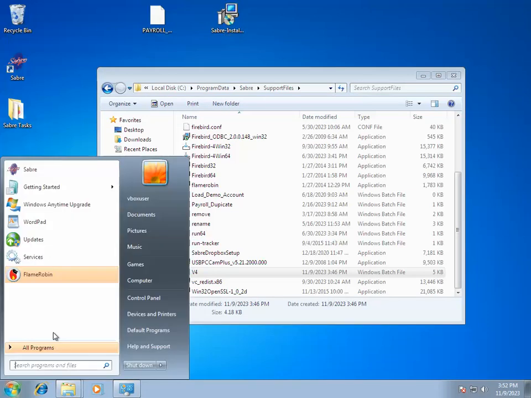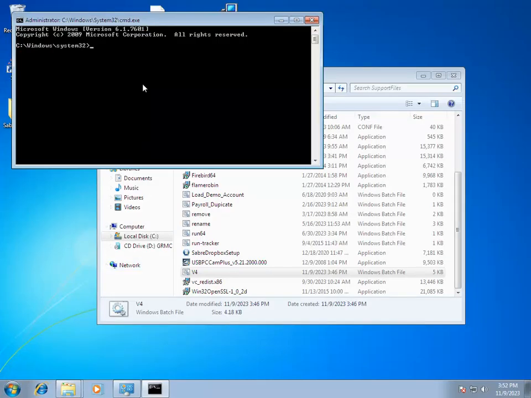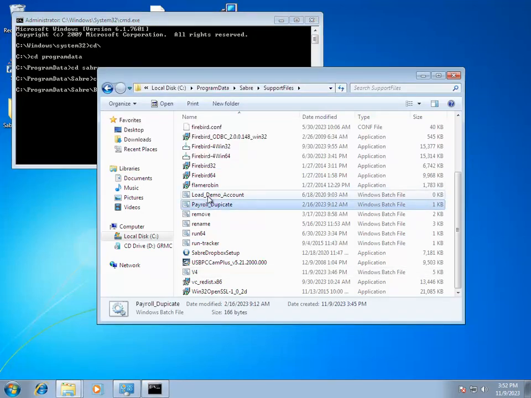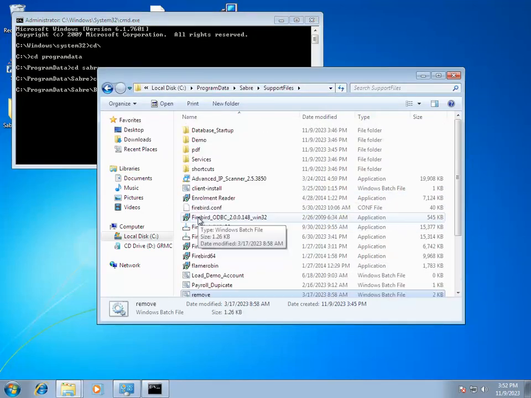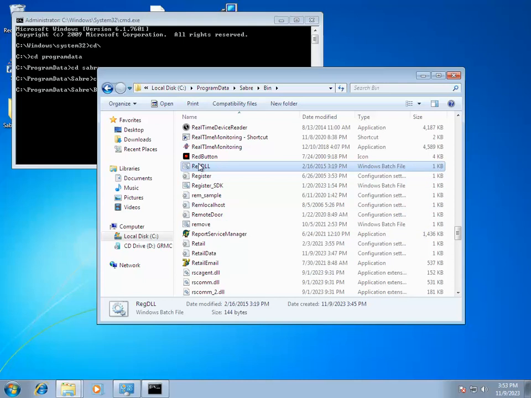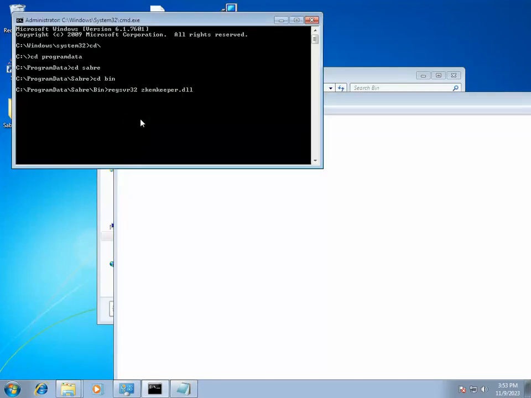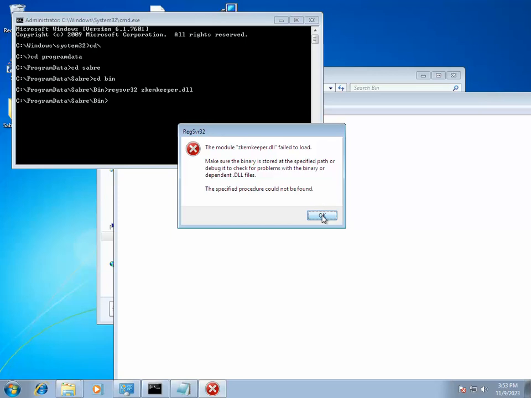Let me just open a command prompt. Run as administrator. Go to program data, Sabre, bin, and then I want to just look for the command. Just go back here. And the command is this one over here. It didn't want to run, so I'm just going to copy it and paste it over there. Still doesn't want to run. regsvr32 DLL. Oh, it's not running.